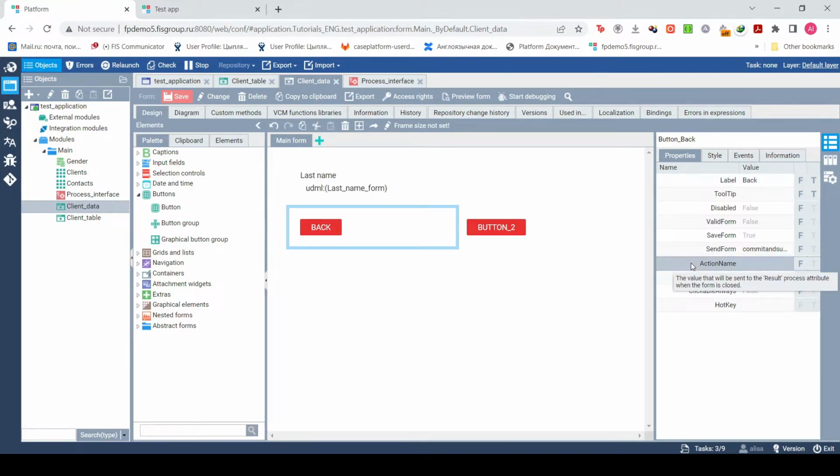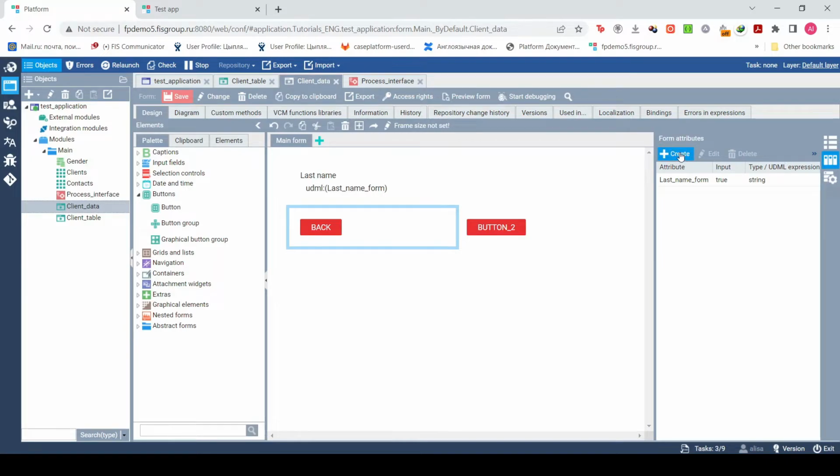Note that the button widget has a property called Action Name. This is a special property that is linked to the default process attribute result. However, since this form has strict context and cannot access process attributes directly, we will have to configure this connection manually. For that, create a string attribute named result on the form.